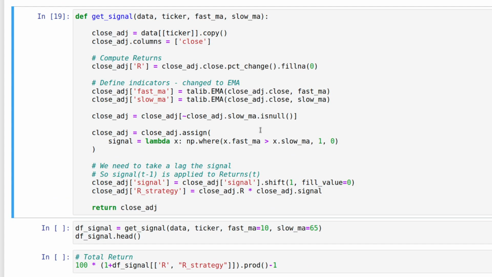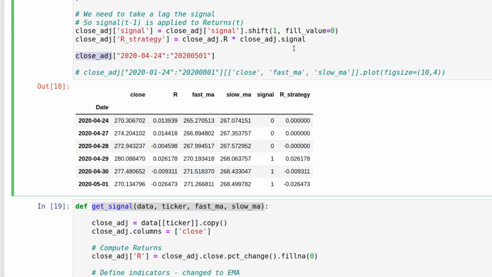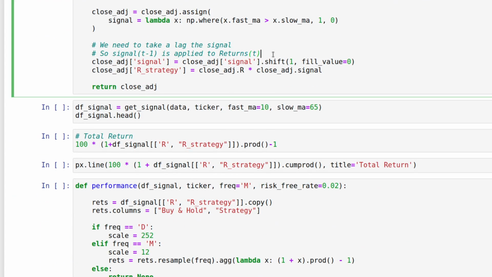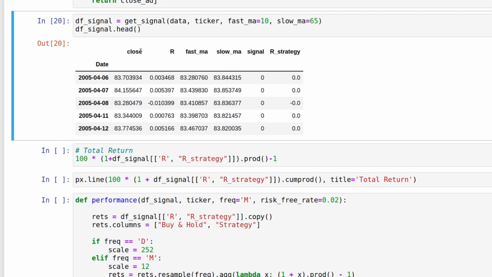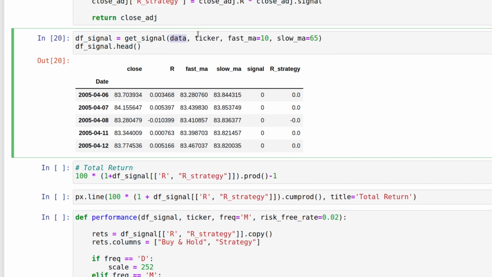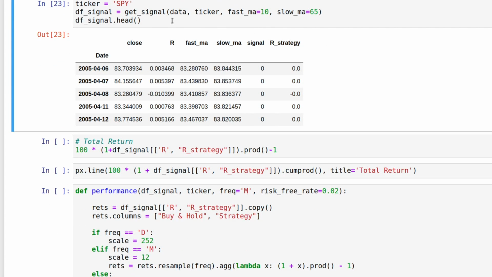This is just an example. But the nice thing is that if I call this function, I get this data frame with everything I need. So here's an example of this idea for the same data. And here I'm using the ticker SPY. The nice thing is that I can change the ticker here and it would work also. So, okay, let's see what happens with this strategy.